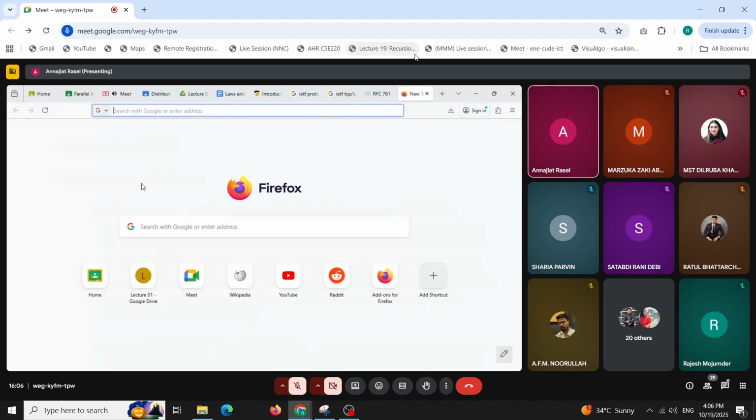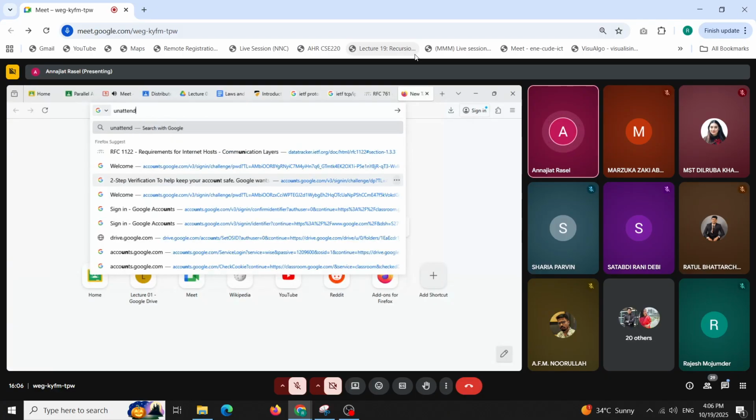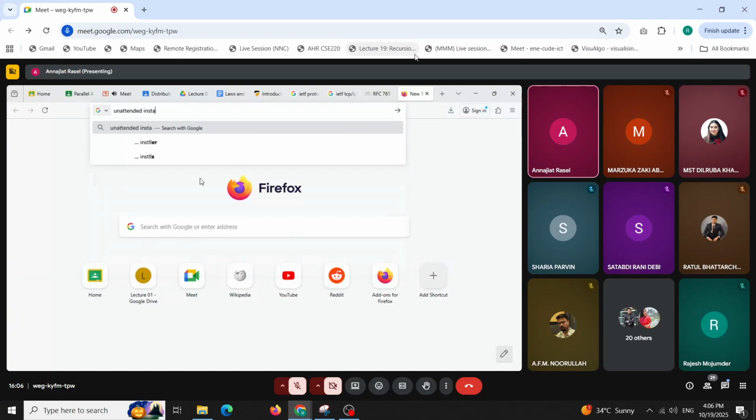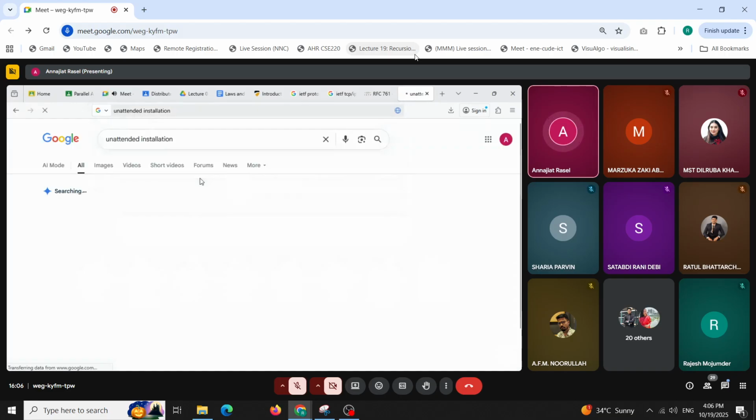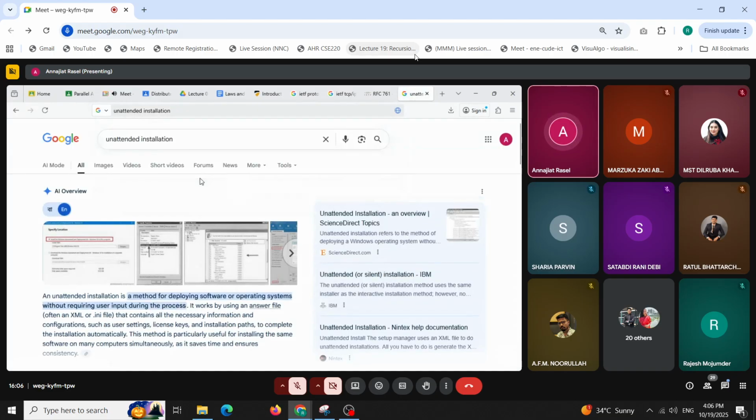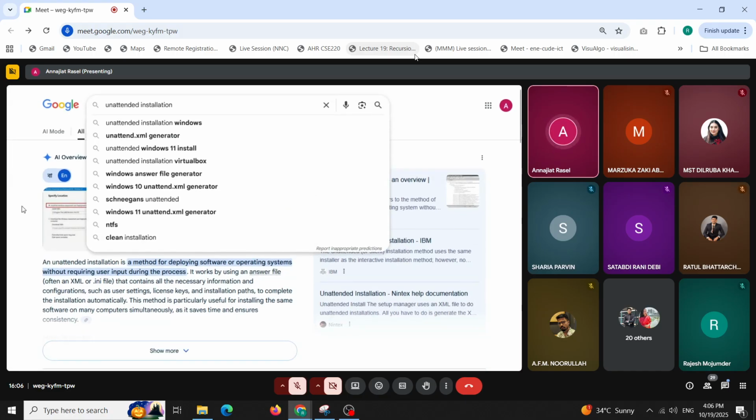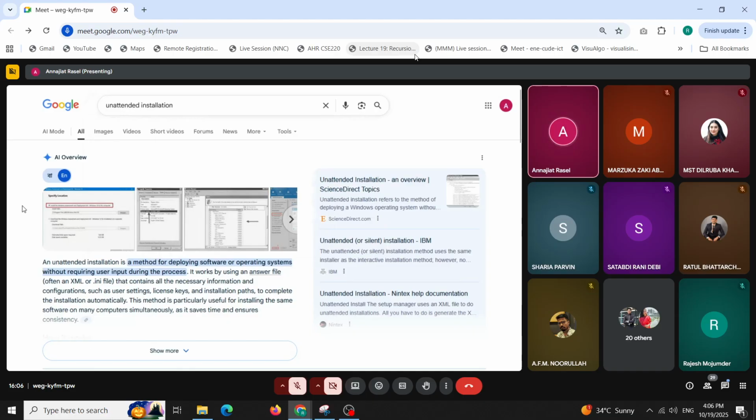Try this. It has something like unattended installation or silent installation for any software you have ever installed, be it Windows, Linux, browsers, Office, any other software. Look for unattended installation. That means you run it, it gets installed. It doesn't ask any questions.